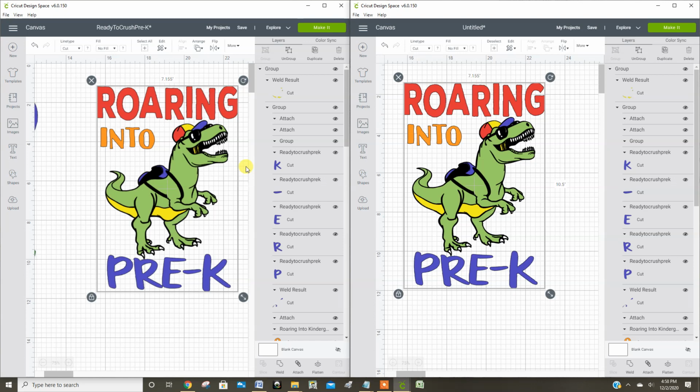over into another project. I hope that helped you to learn how to copy and paste an image or design from one project to another in Cricut Design Space.